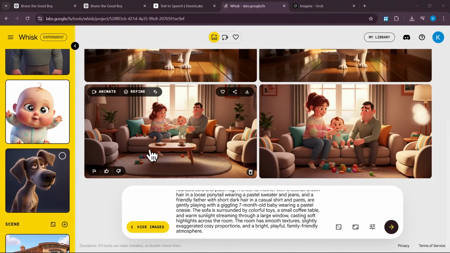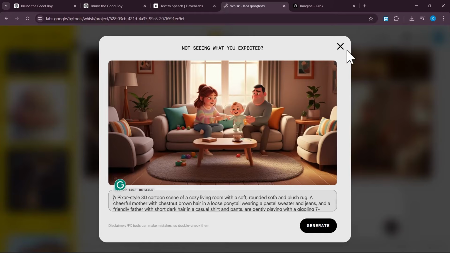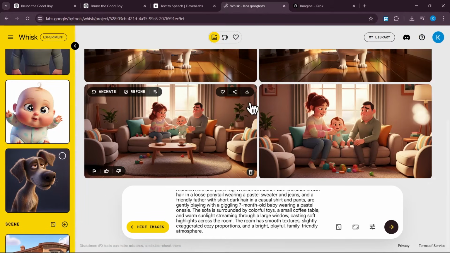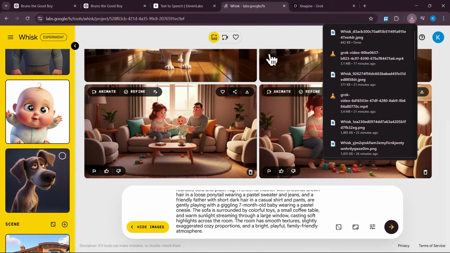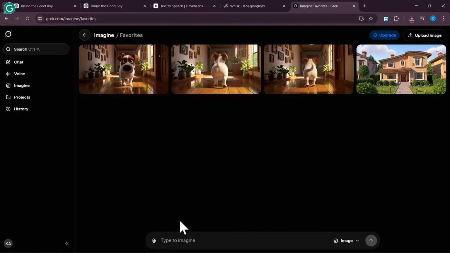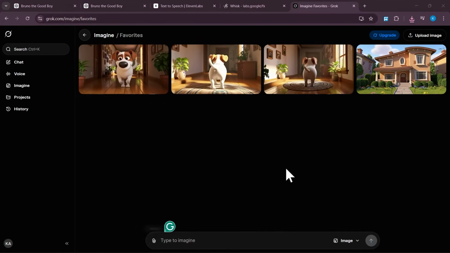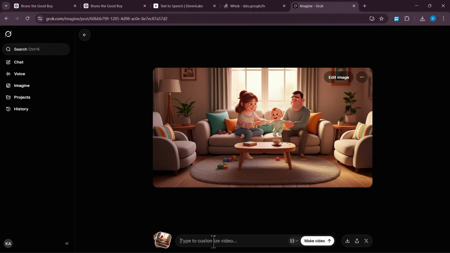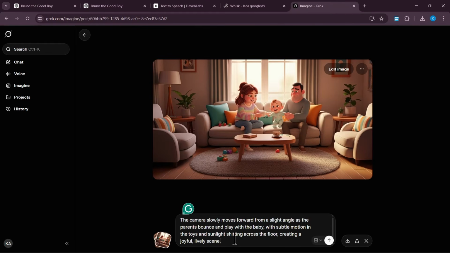All right, so these right here are the results we have. Here's the first result, and this is the second result. I think I like, okay, so let's go with the first one. So I'm going to click on download, and let's head over to Grok. Again, we're going to repeat the process, upload this image right here, and I'm going to copy the prompt that follows the image prompts and go to Grok, and I'm going to paste this right here.